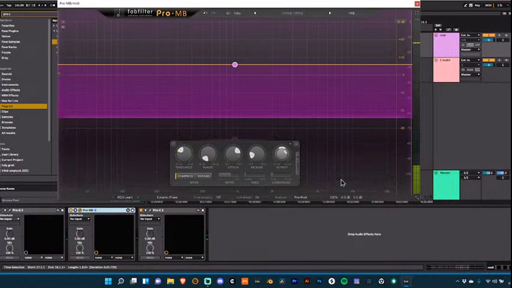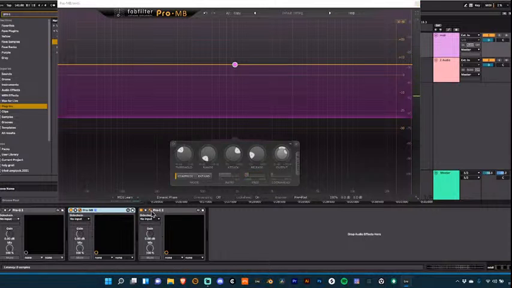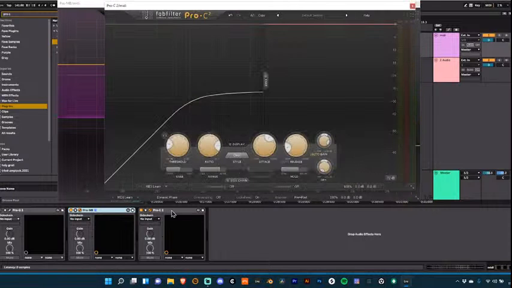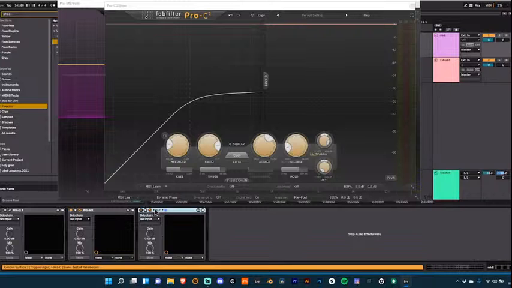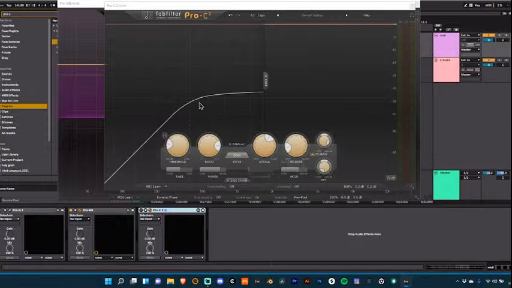So another thing you're going to see on a lot of compressors is this knee. And this knee is really easy to see. Oops, I had been applying double compression here on the Pro C. I'll turn that off. But you can see the knee here is shown by this curve.